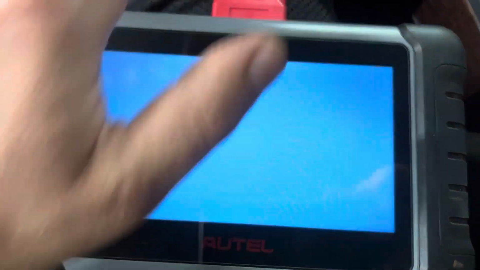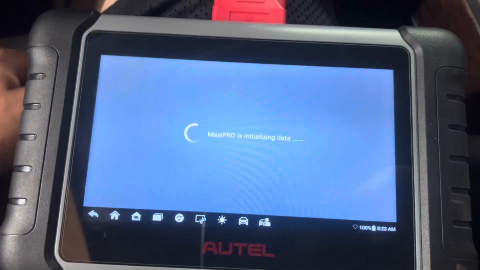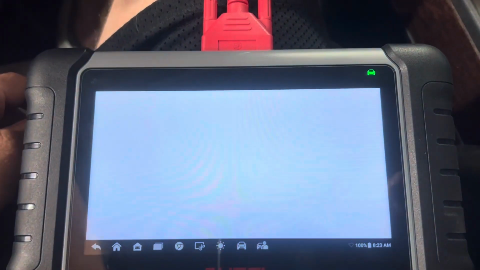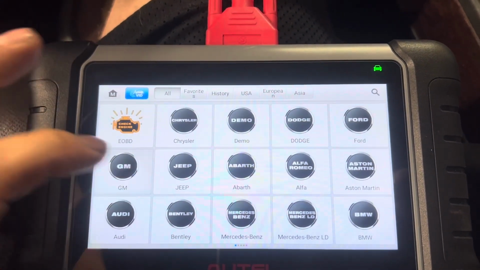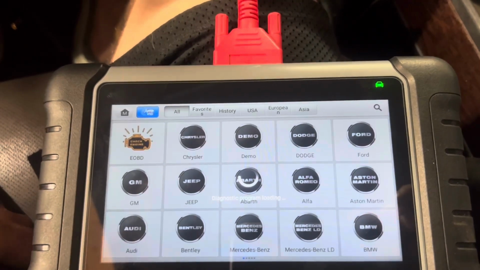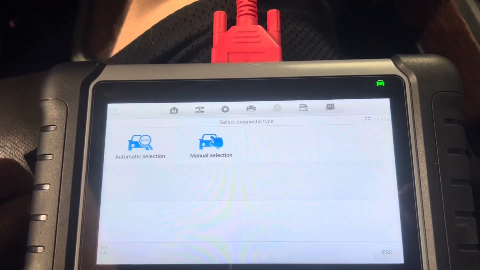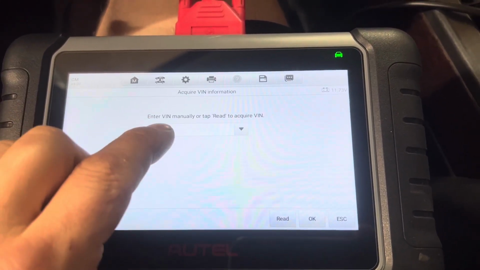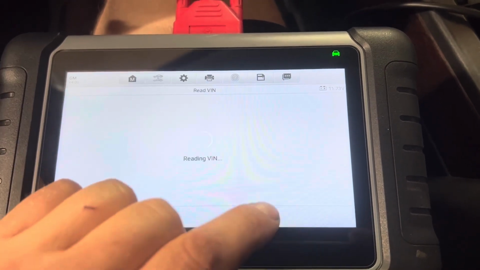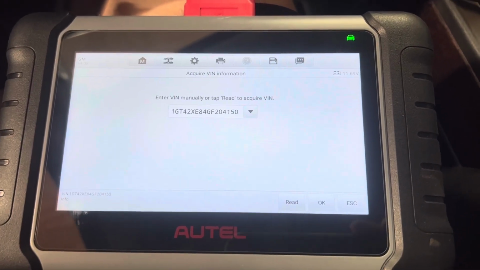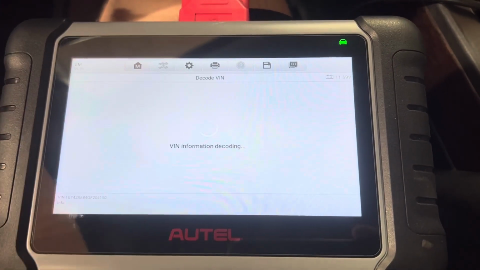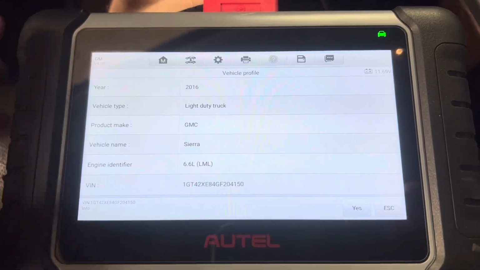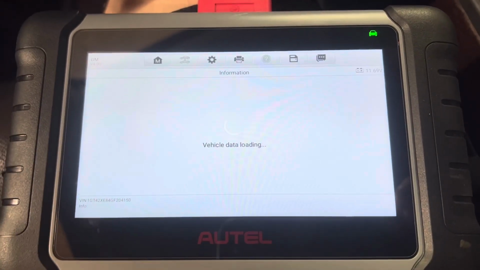You got to click on it immediately, swipe up to open. It's going to flash a bunch of apps. Here we go. So you click on diagnostics. And GM, obviously, because this is a GMC. Your Chevys will also be GM. I always go to this automatic selection. This is for your VIN, so you can enter it manually, or you can just click read. I always click read just because it's easier. And then if it matches, click OK. All right, this all looks correct, so hit yes.